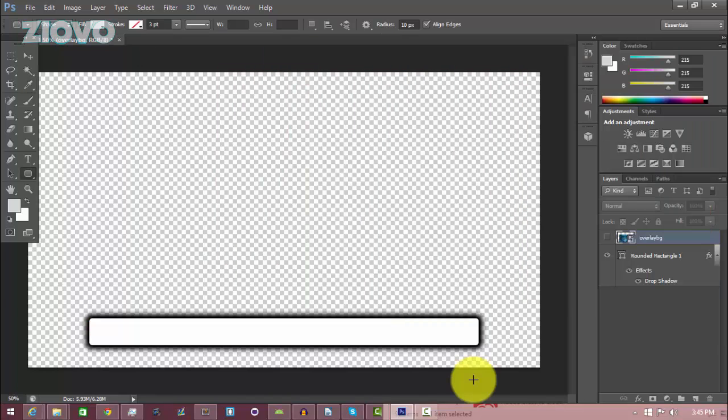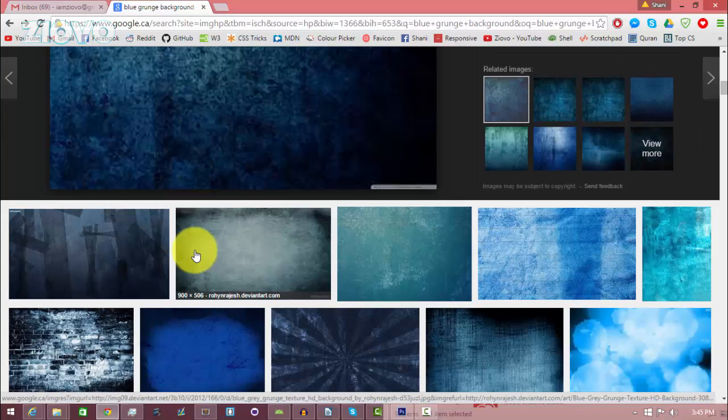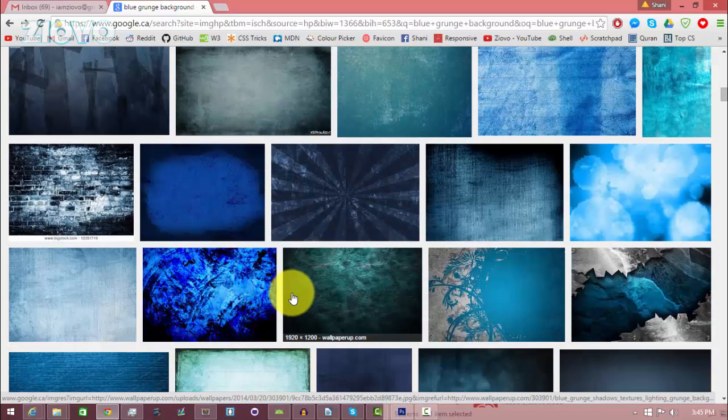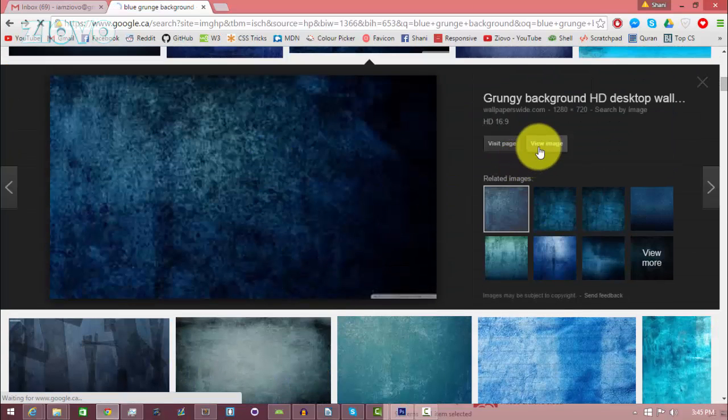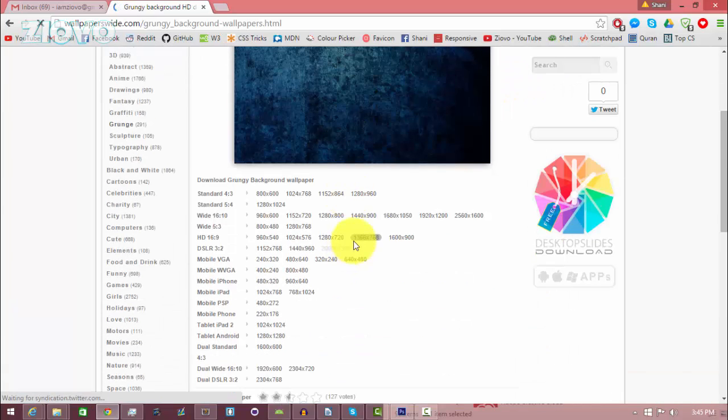Now, apart from adding gradients and certain colors to the actual background, another really cool thing you can do to make your overlay stand out is add an actual background image for the overlay. So to do this, you can go onto Google Images and find a background you would like. So for example, this background looks good, so I would click on View Image. And then I would just download it.